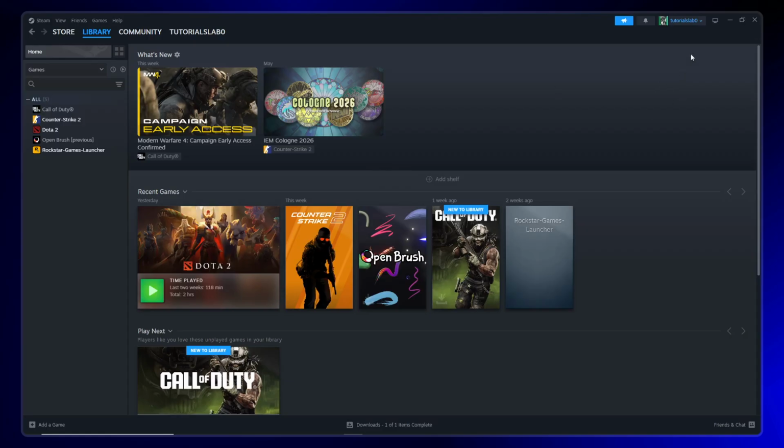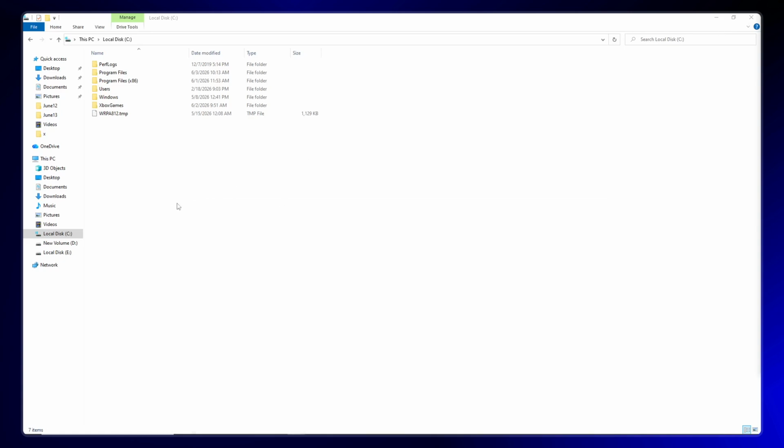To ensure a truly clean reinstall, you need to delete any leftover files manually. Open disk drives on your computer. In the left panel, click on the local disk where you installed your Steam games. This is typically your C drive or whichever drive you chose during Steam installation.